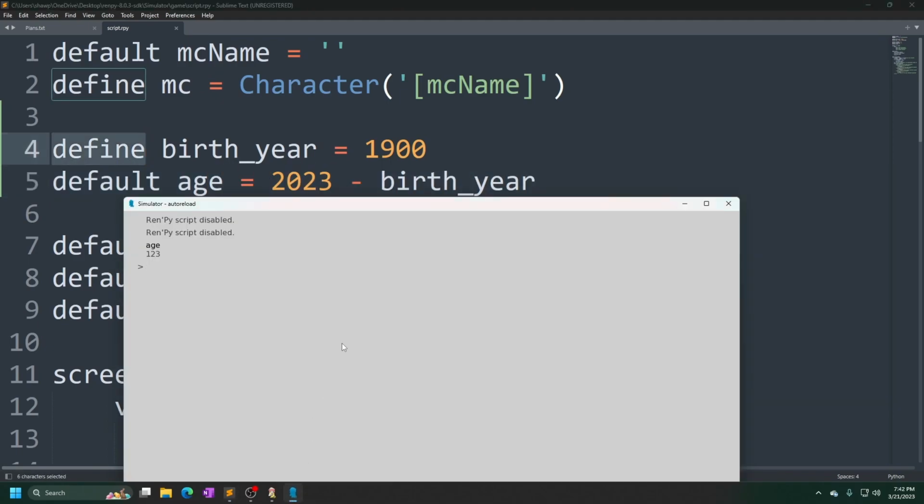Technically, you could change birth year equals 1901. And now we would obviously have to go through it again and go age equals, otherwise it would still be 123. So we would have to go age equals 2023 minus birth year. And then we would have to retype age again, 122. It doesn't repeat itself by itself over and over. We would have to manually recheck it.